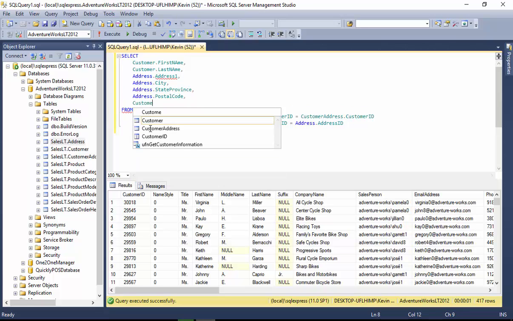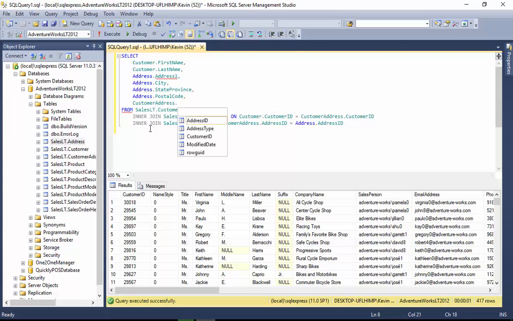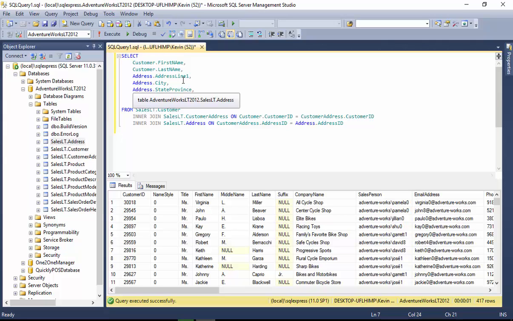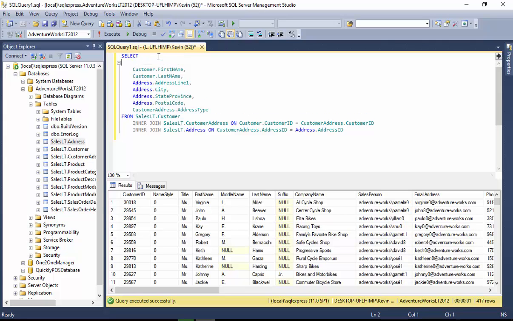That allows us to limit or filter the content we're getting back from our query, which may end up being used for something like a report. So title, first name, last name, address line 1, city, state province, postal code, and address type. That was us combining multiple tables together using the inner join.